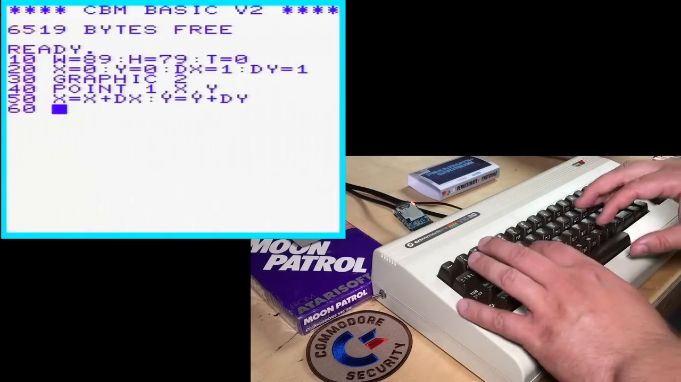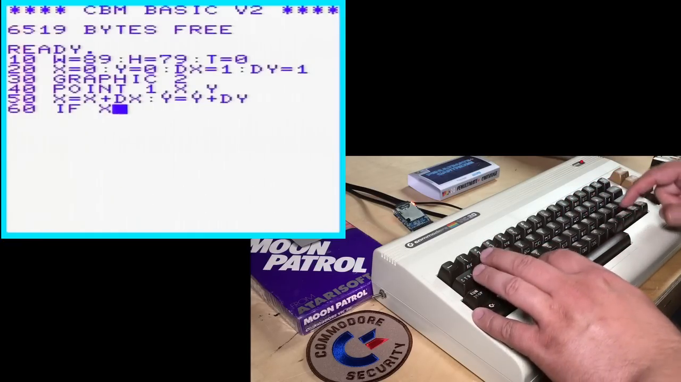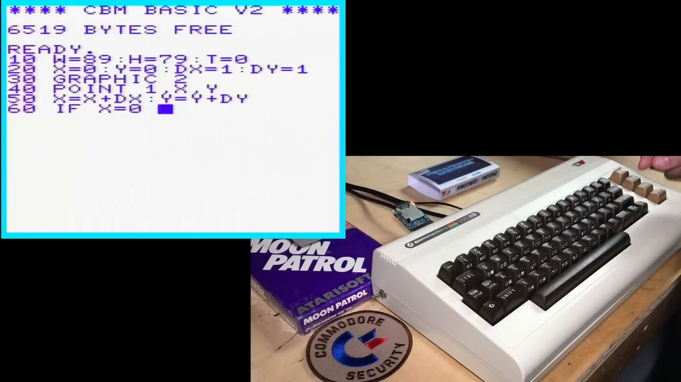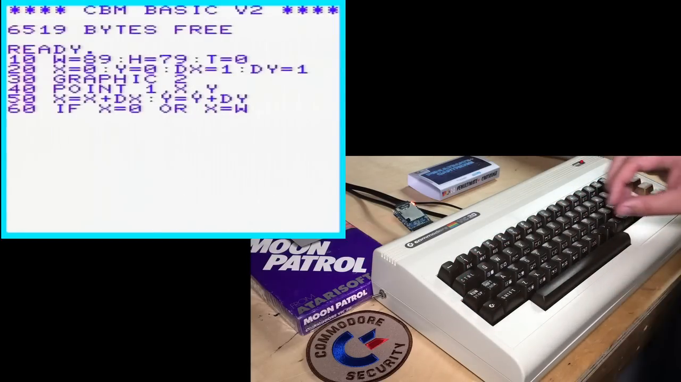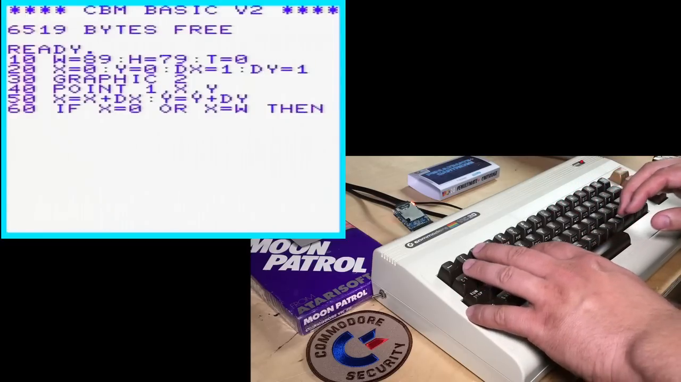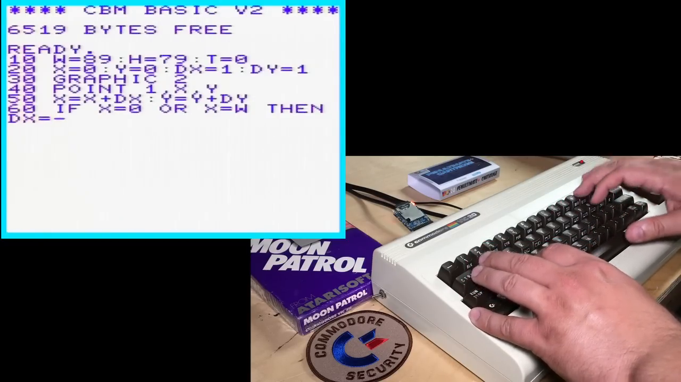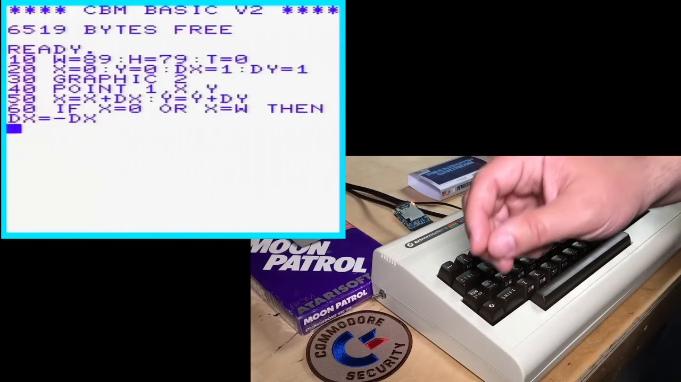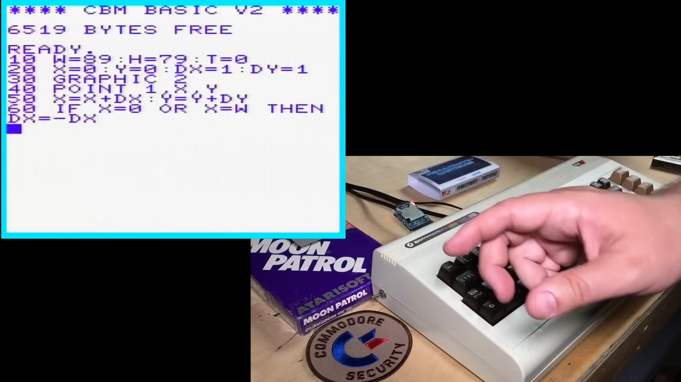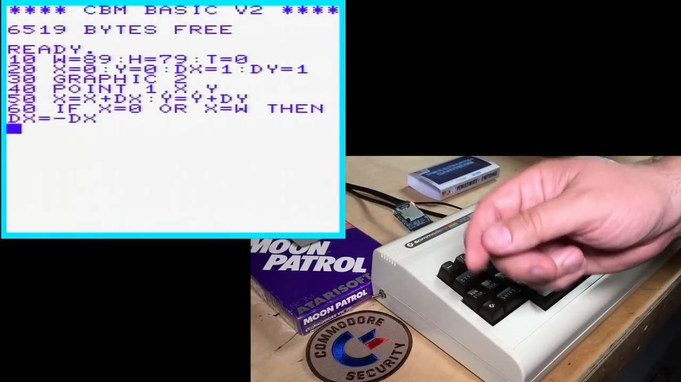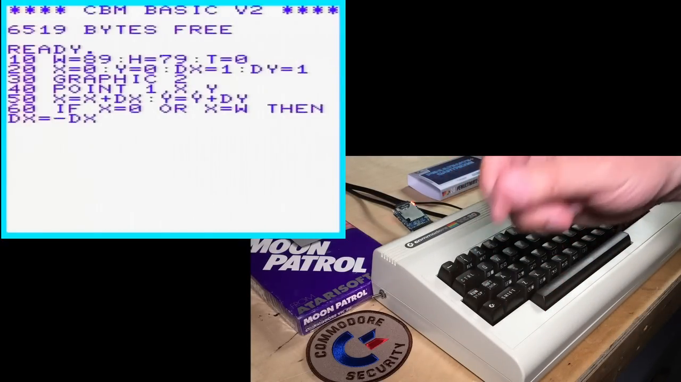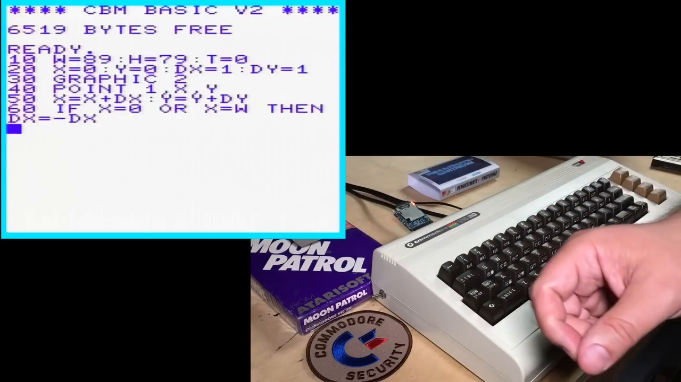Now we're going to check for collision with the edges. So if x is equal to 0, that would be the left edge. We're not going to get there for a while. Or if x is equal to the width, then dx equals negative dx. So it's like a collision with either the left or the right edge of the screen. Then we flip delta x, so it'll go all the way to the right edge of the screen, and then it'll flip and become negative, so it starts heading the other direction again.